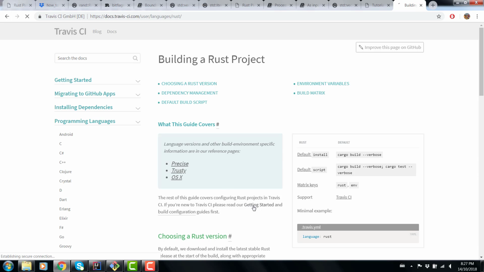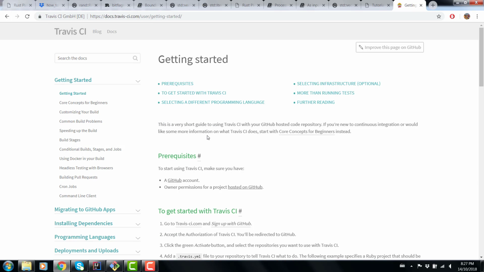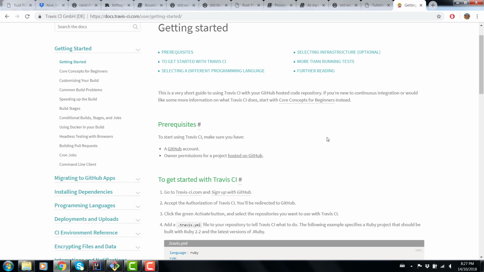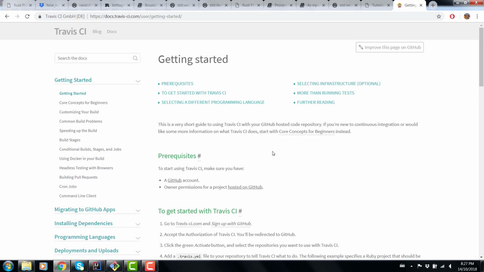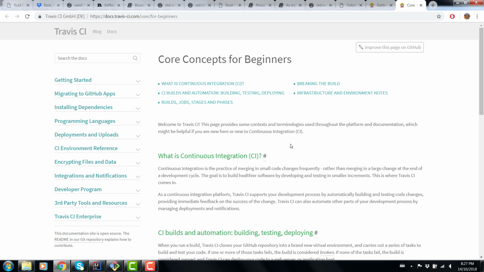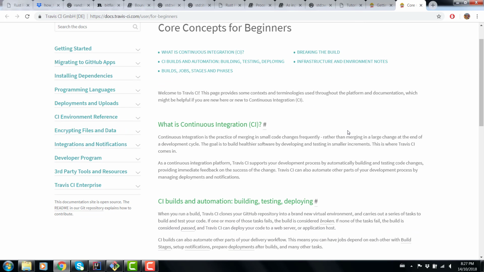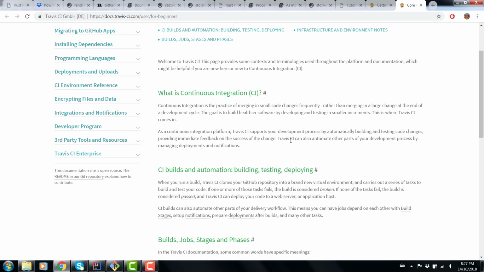Oh, okay, here's a getting started guide. Perfect. Just follow the links. That's how you make it through life. Short guide using Java CI. Okay, maybe I should read core concepts for beginners instead. Merging in small code changes frequently rather than merging in large changes at the end of a development cycle. Okay.